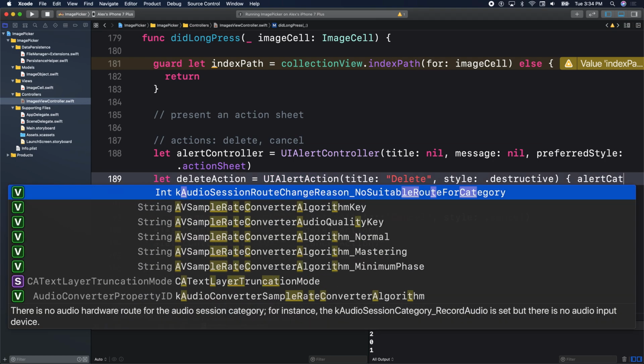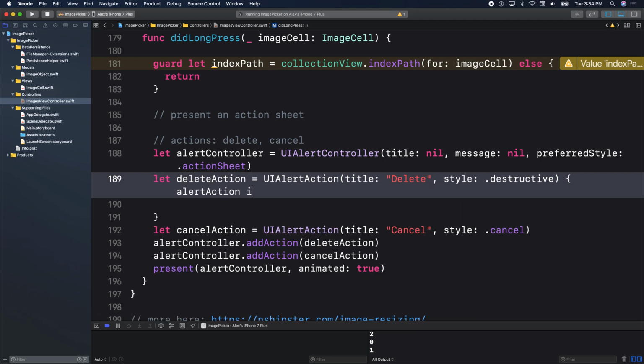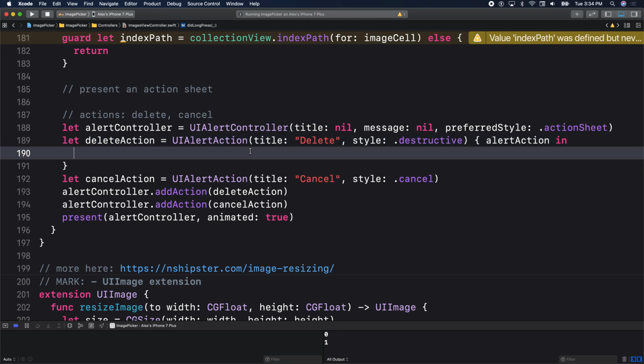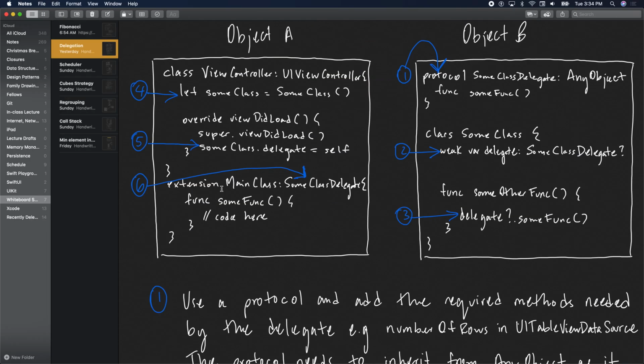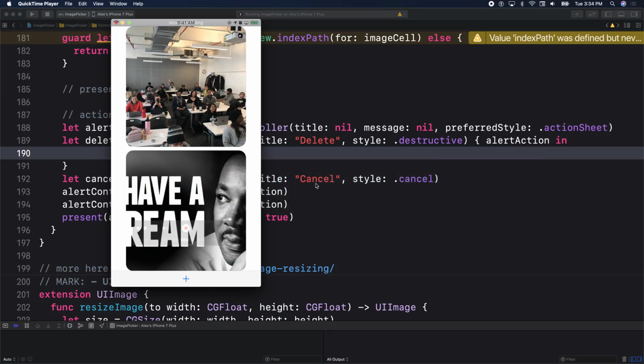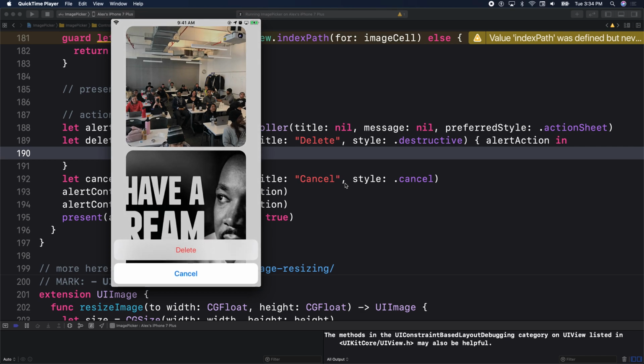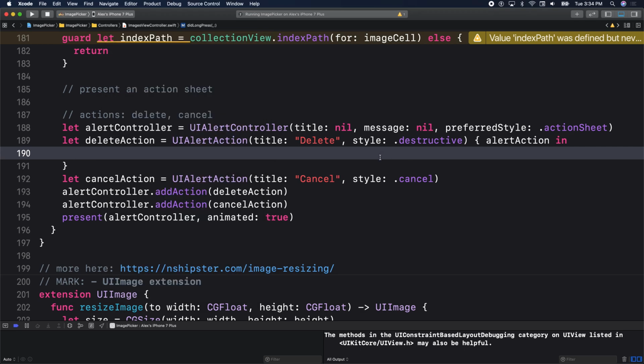Okay, so if I would delete, we need some sort of completion handler on it. Here we'll say alert action. Okay, let's test it, make sure our action sheet does show up. Let's go back to our view. When I long press, I do have my action sheet showing up. Everybody sees that? I have delete, which is destructive, in red text, and I have my cancel. Now nothing happens. Let's write the logic for delete.